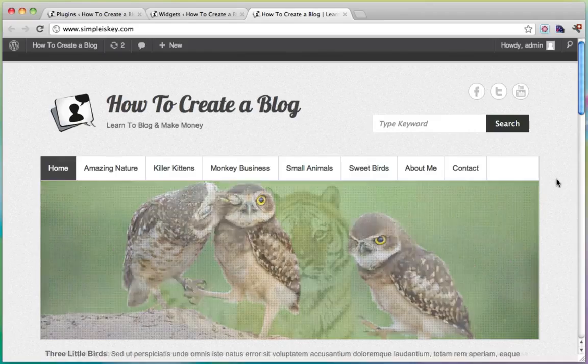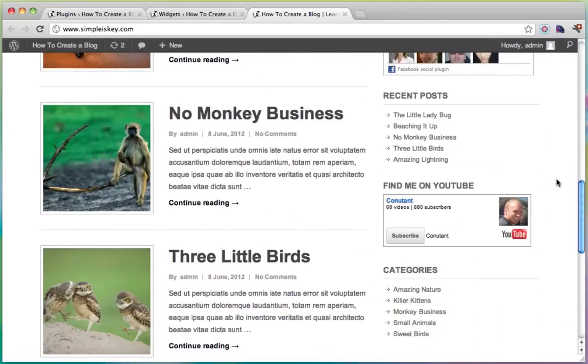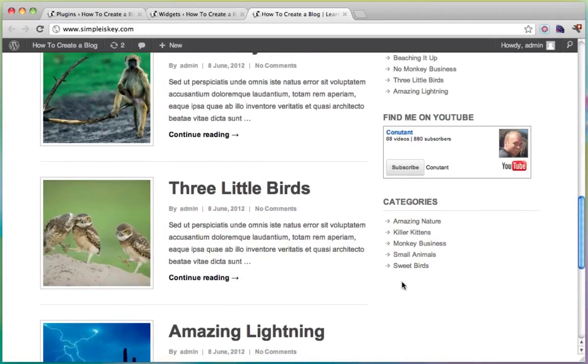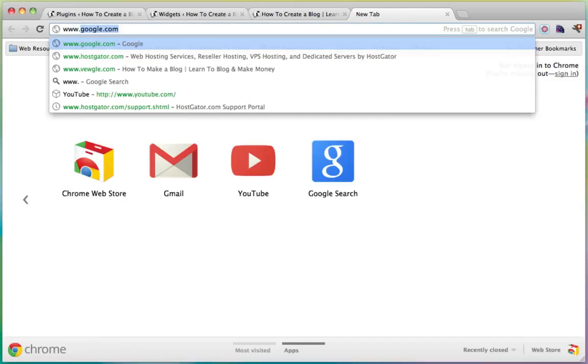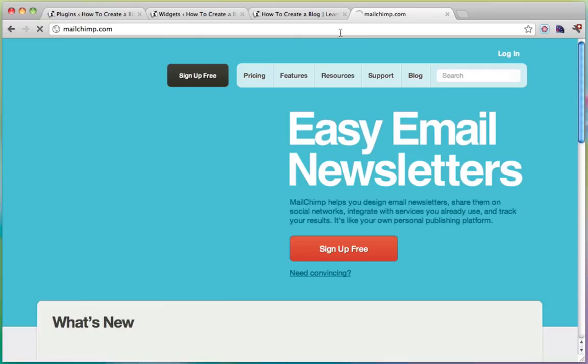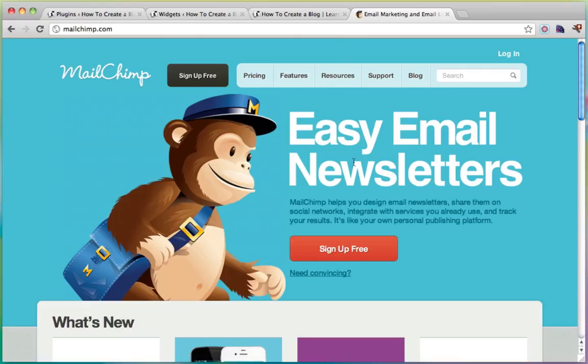The next thing we're going to do is very important. We're going to add an email subscription sign up so people can enter in their email address, and then you can start growing your list of email subscribers. So what we want to do is go to MailChimp.com, and they offer a free email account as long as you have under 2,000 subscribers.